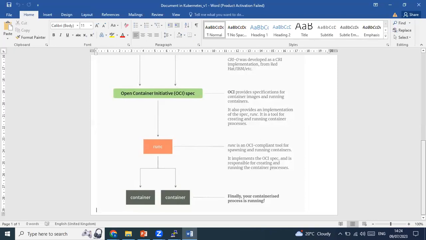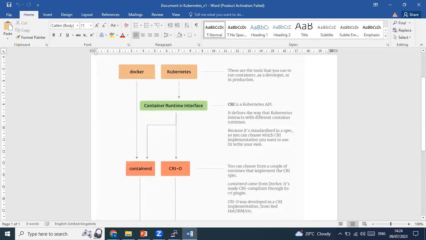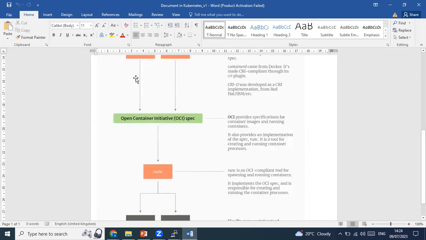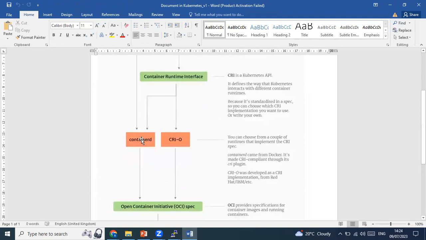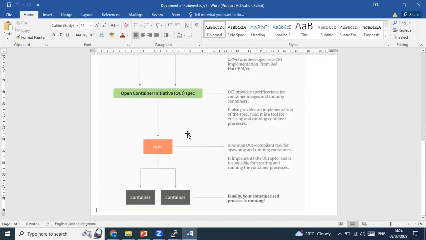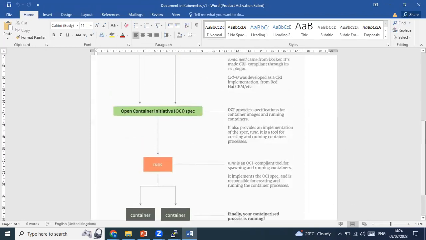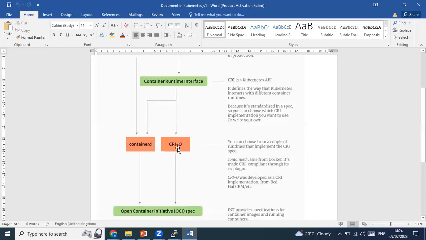So these are all the pieces of the puzzle. When we hear Docker, we think Docker is doing everything, but it is not like that. Docker is ultimately using one more technology called containerd, and containerd is further using one more component called runc. Same with Kubernetes. We have a choice, either it can use containerd or CRI-O, and then it will use runc. CRI-O is another runtime, created by a separate group. I think IBM, Red Hat and others created CRI-O. So containerd came from Docker, and this one came from IBM and Red Hat.